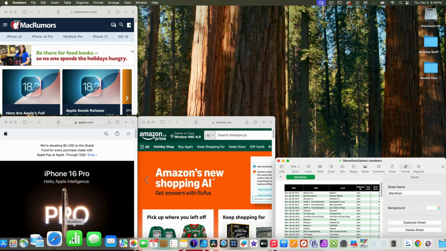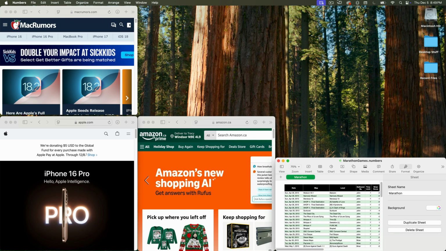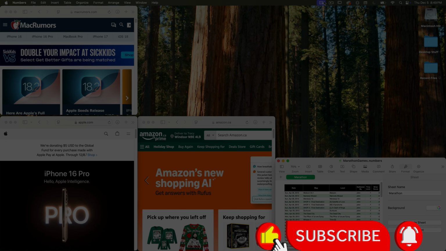So that's pretty handy if you're only minimizing 1 document at a time or 1 window at a time, and you want to quickly bring it back. I use that feature quite a bit. Okay, that's all there is to that.